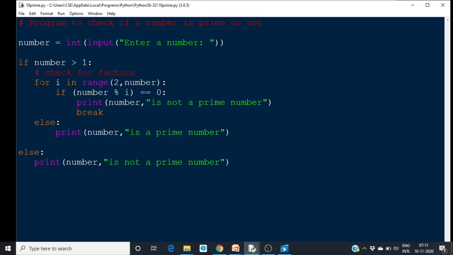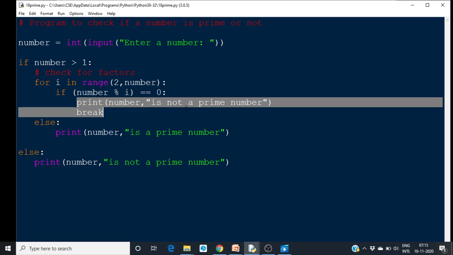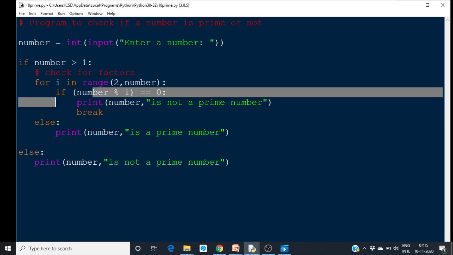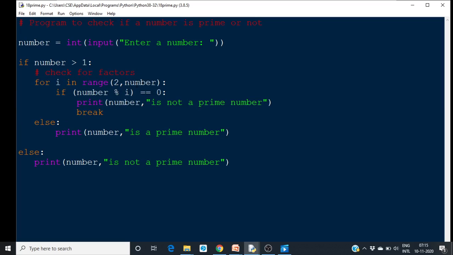So in order to check that, we are including this condition: if number greater than 1. If the number is greater than 1, then this for loop will execute. For I in range 2 to number, from 2 to number only we have to check whether the number is divisible by any number in that range. If number mod I is 0, it is divisible, so we print that it is not a prime number and break. Otherwise, this loop continues its execution until it reaches number minus 1.